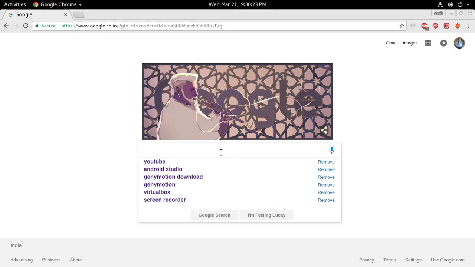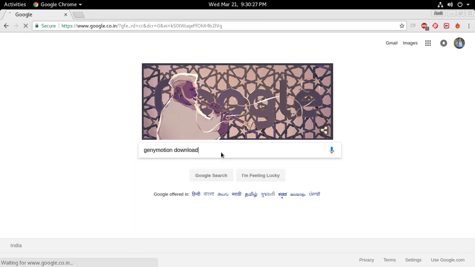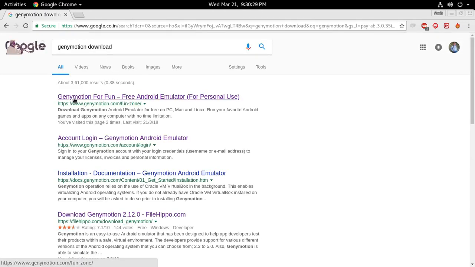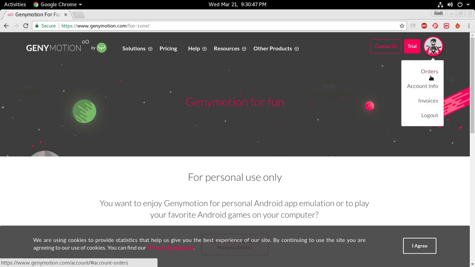So here you need to write Genymotion download, and here you download it from this link. This is the official website for Genymotion, and here you need to download from it. Okay, so here at first you need to create an account.